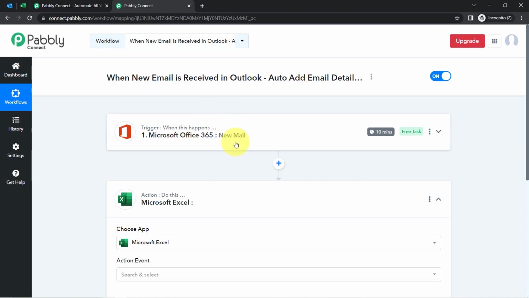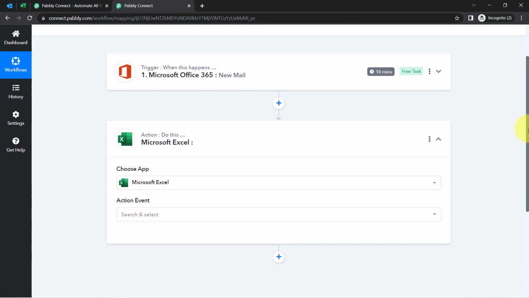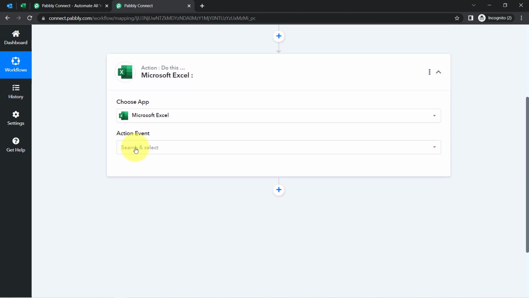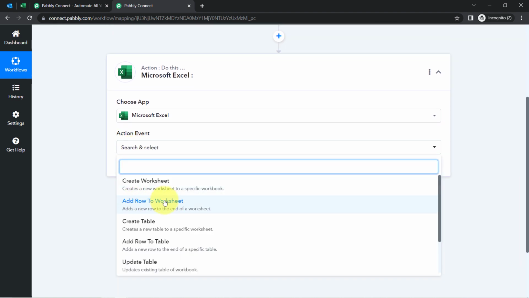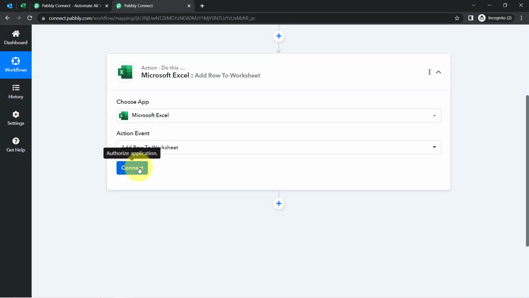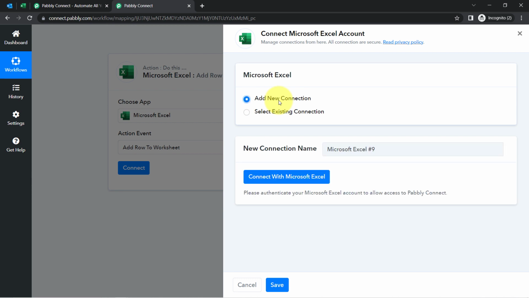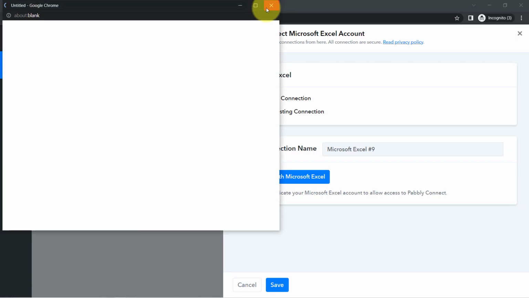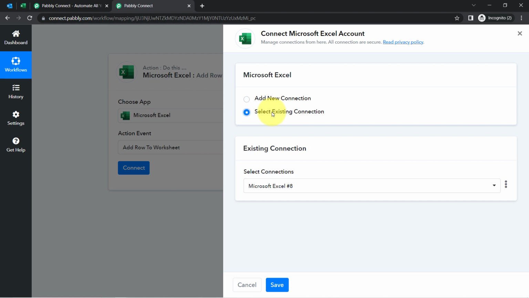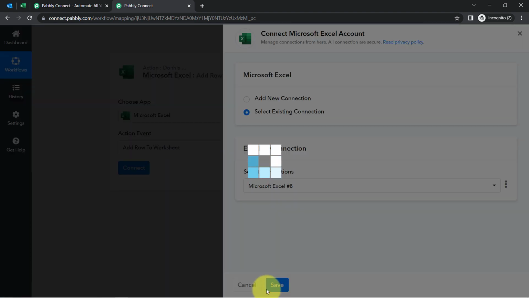Now I want to save these email details in MS Excel, so the application is already selected. I just need to select the action event, that is add row to worksheet, and just like we have connected Pabbly Connect and Microsoft Office 365, now I will build the connection between Microsoft Excel and Pabbly Connect. Okay, so simply click on this button and then again provide the access of your Microsoft Excel application. Again here also I will go with the existing connection, so that is why I have clicked on save, and here you will notice that my Microsoft Excel account is also connected with Pabbly Connect.